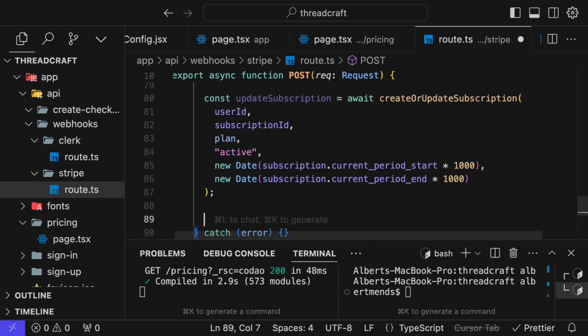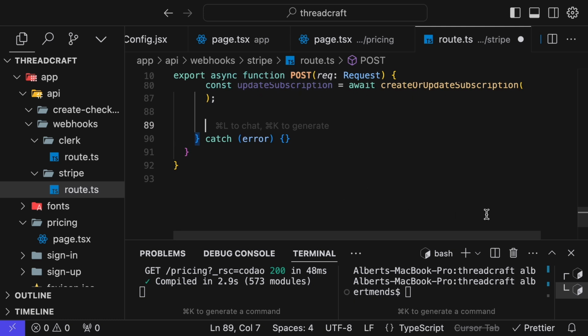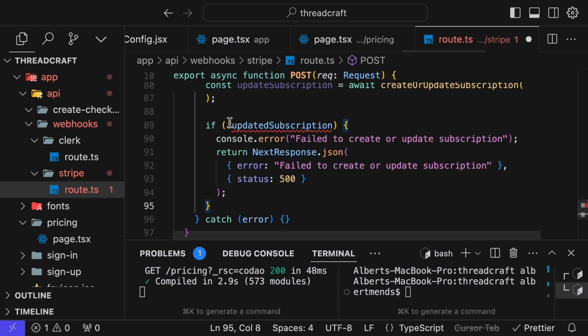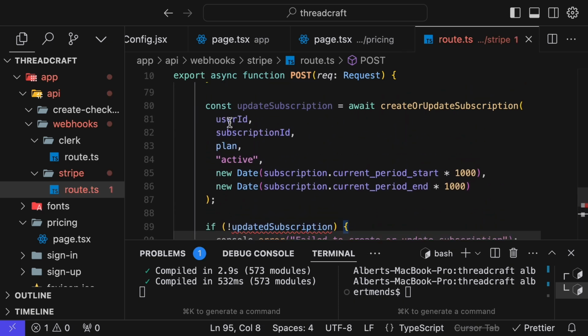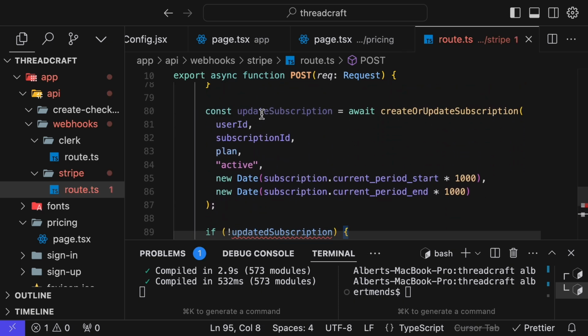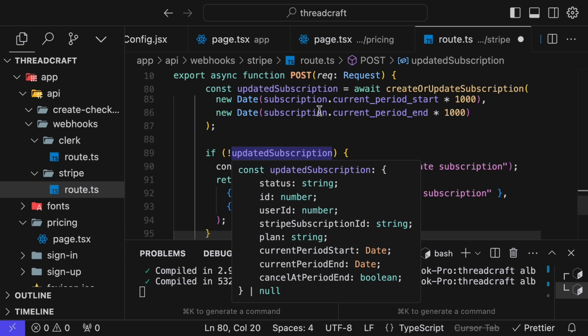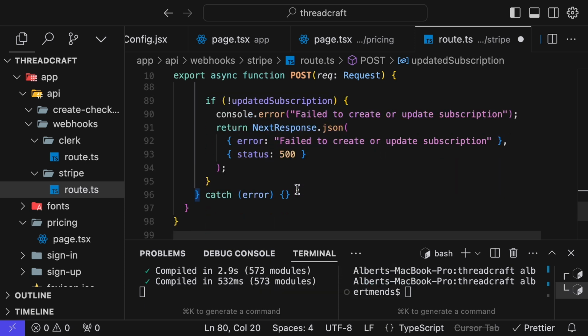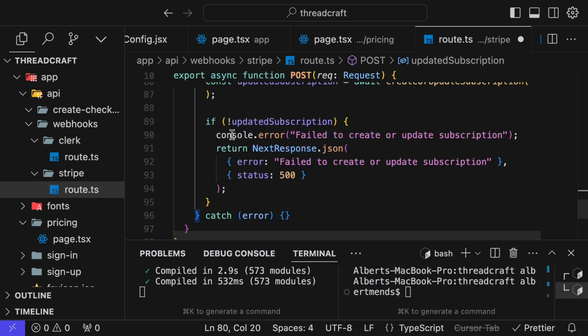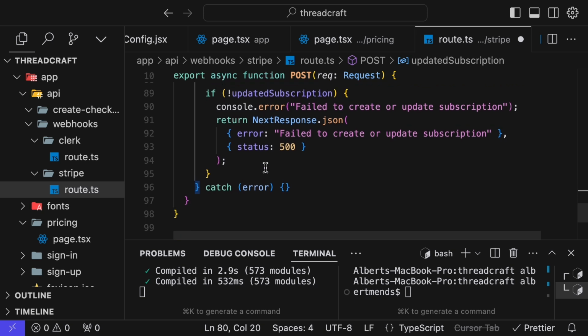And next, let's have this if statement to check if we aren't able to update the subscription. Let's throw this error to prevent the application from stopping. So updated subscription. So let's add a D here. So this is supposed to be updated subscription. So we check if the subscription wasn't updated properly. We handle the error gracefully to prevent the application from breaking.